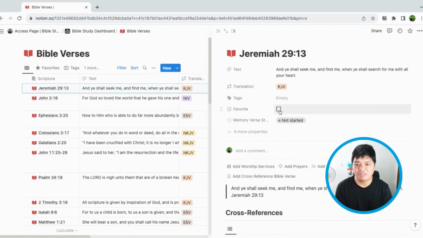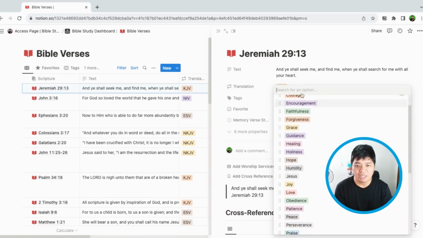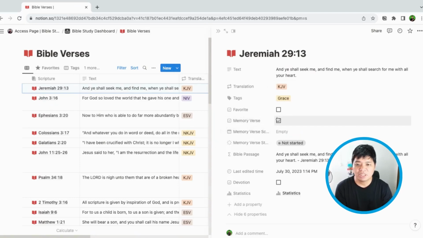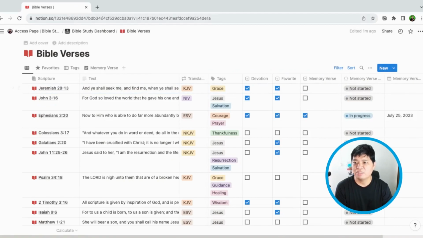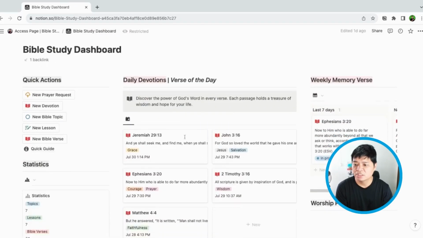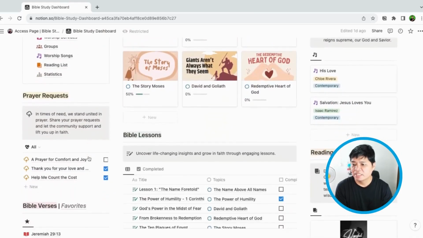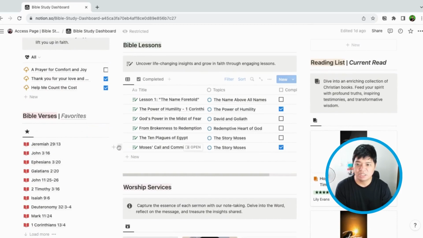You can always tag it as favorite. Tapos you can tag it also kung anong category siya. So for example, grace there. Tapos tag mo siya as favorite. If you tag it as favorite, lalabas siya on the left side, shown earlier. Tapos if it's a devotion. So there. So let's see. So kita natin dito si Jeremiah 29 and let's go back to the dashboard. So there, nandito na si Jeremiah 29, chapter 13. Then sa favorites din, makikita natin dito from the top.